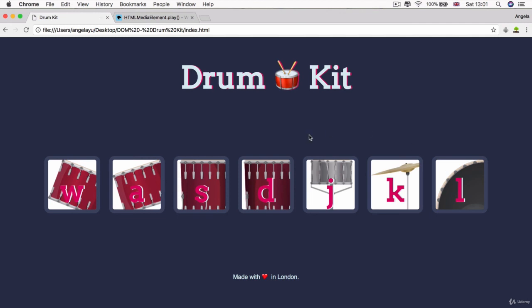That's pretty cool, right? Now, in the next lesson, we're going to dig into keyboard events and see how we can use the keyboard to trigger these sounds instead of having to press on the buttons. So for all of that and more, I'll see you on the next lesson.